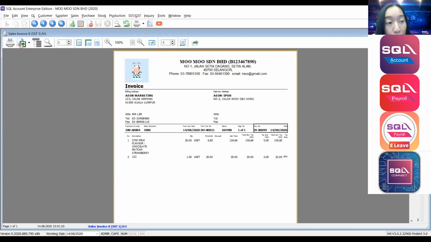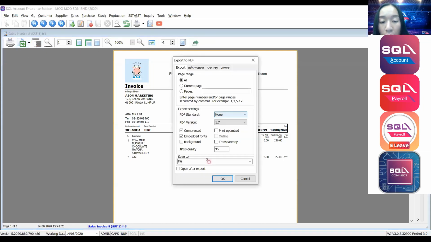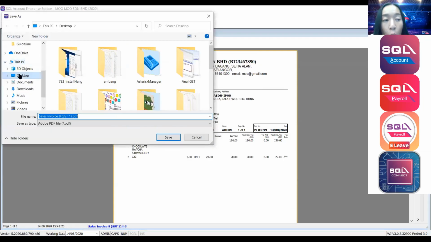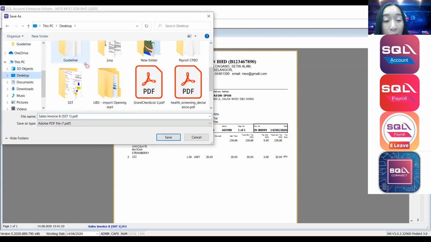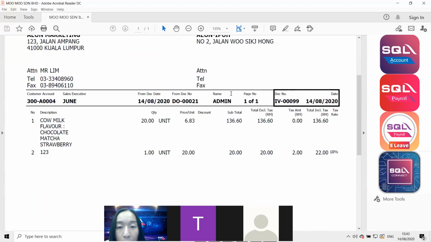How to do that? Beside the printer button here, we have a paper icon, correct or not? This is named export. We can click on this black arrow down. You can choose export to PDF, also can export to Microsoft Excel. Today I will show you export to PDF. So we export to PDF, just click on OK, and choose where you want to save the PDF. Put the file name and click on save. You will see the PDF is already exported to your desktop. You can double click. Okay, so this is how your PDF looks.